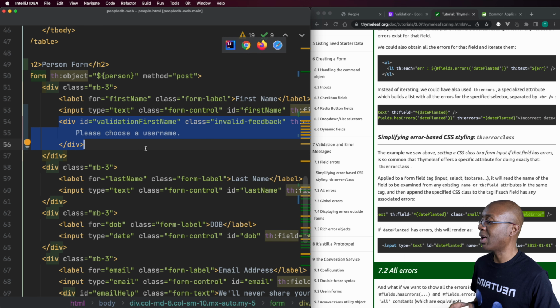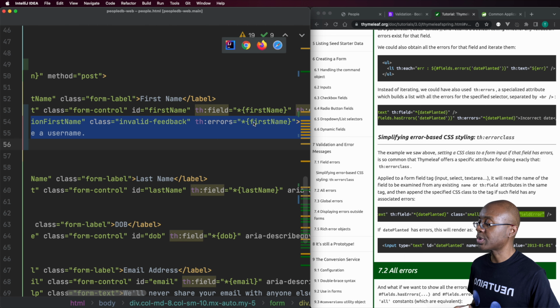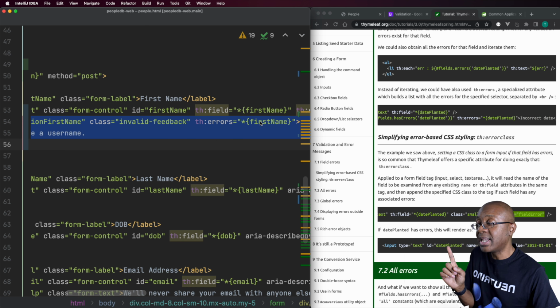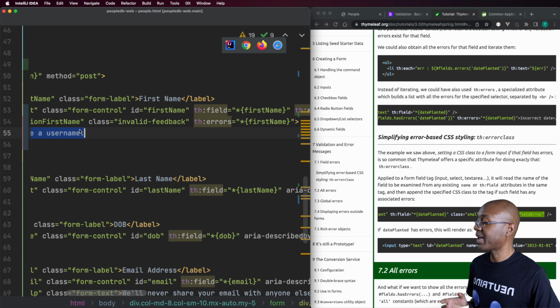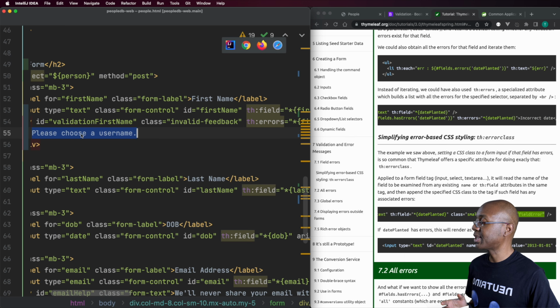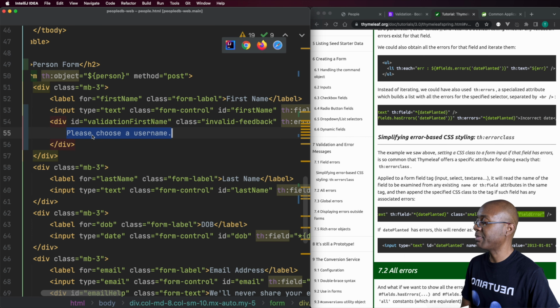So that will only show up if there are errors on the first page. And it will also populate this area right here with whatever error messages are associated with this field, okay? Which is why I don't need to replace this with anything. That'll get replaced automatically if there are errors. Otherwise, it just won't even show up at all, all right?